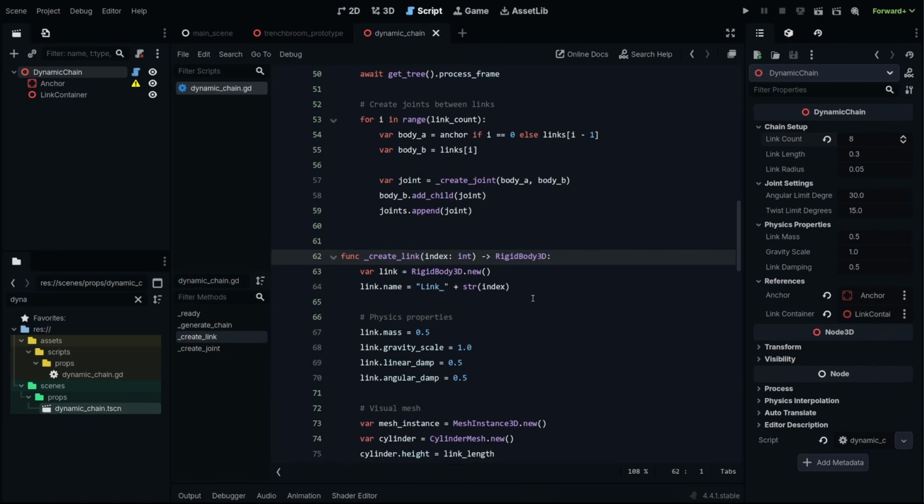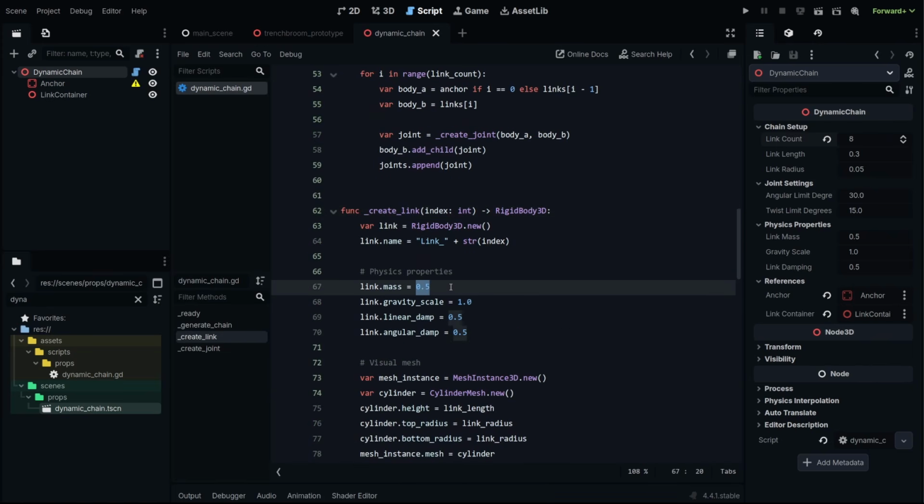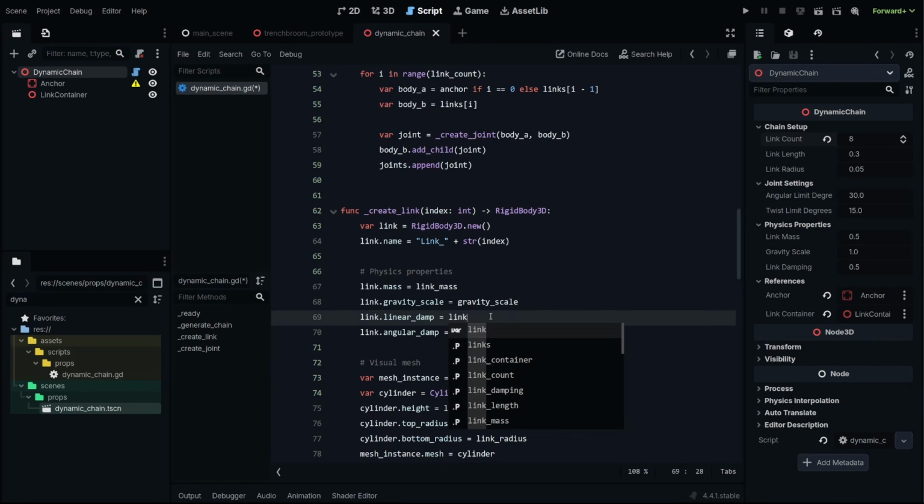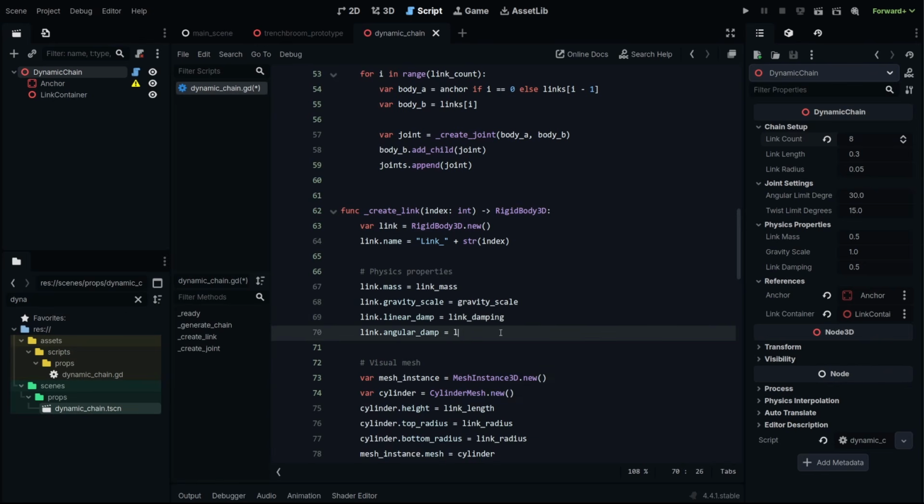We'll go down to our create link and let's use these new export variables. Link mass for that. We use our gravity scale for that, our link damping for this, and then our link damping for that too. If you want to set different damping settings for angular and linear, you totally can. Although remember, we're not moving anything on our linear scale.